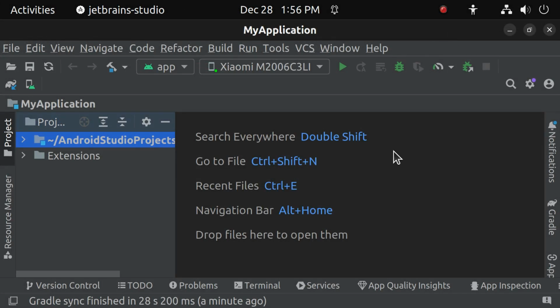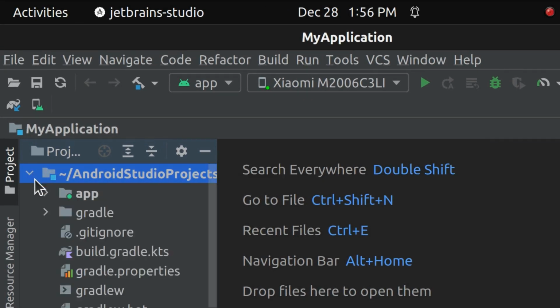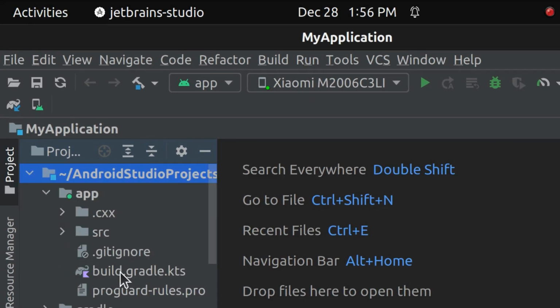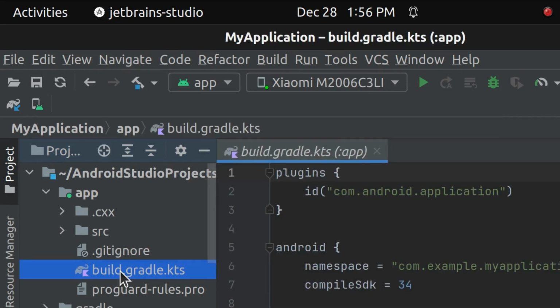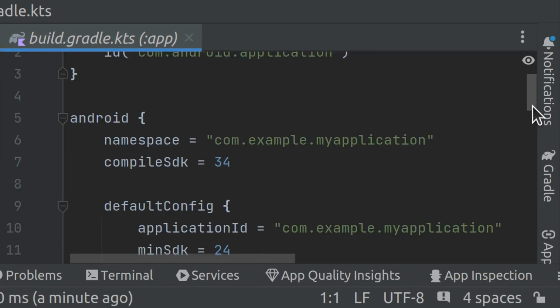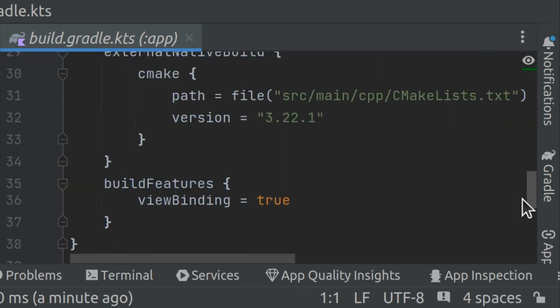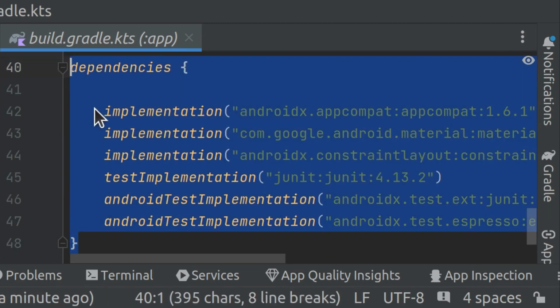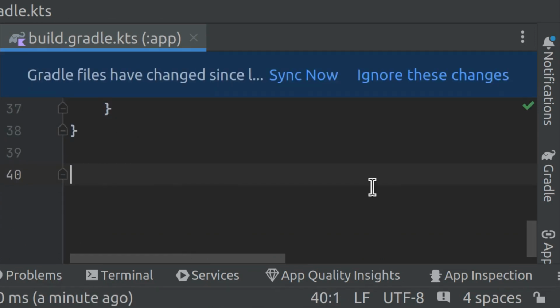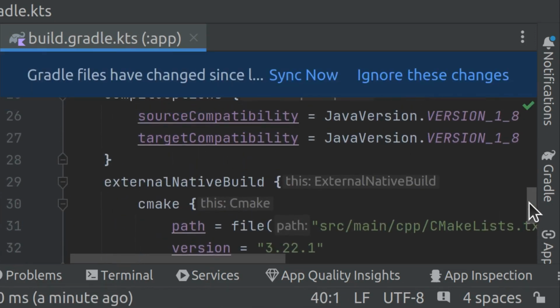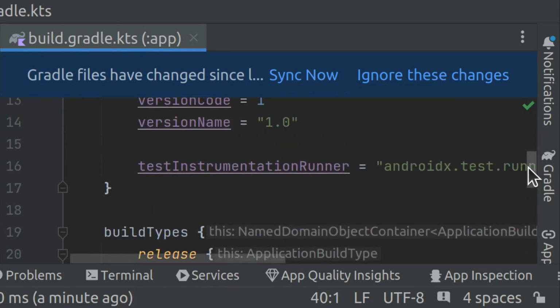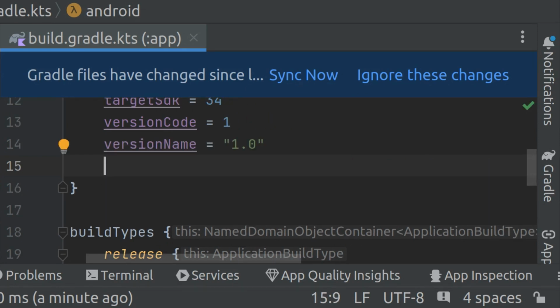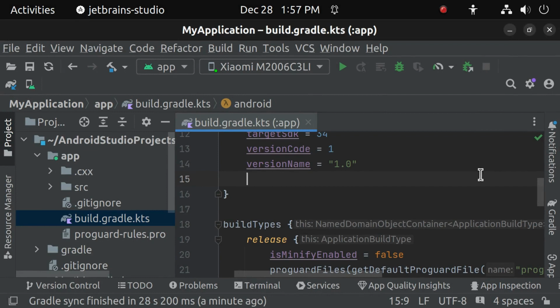Now, open Android Studio. Open this file. Delete this. Delete this line. Now, restart the Android Studio.